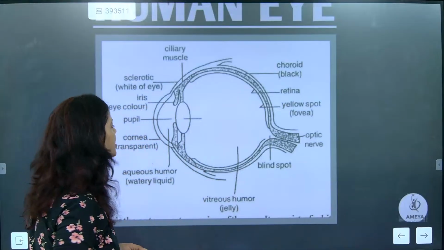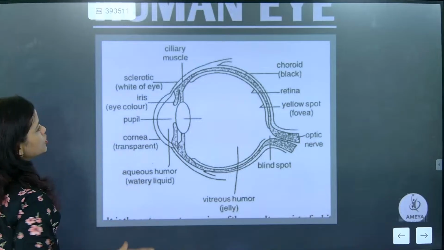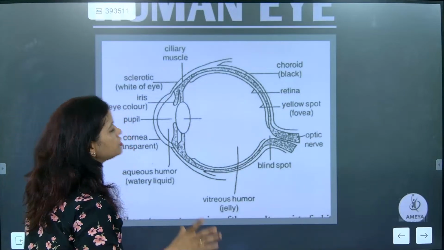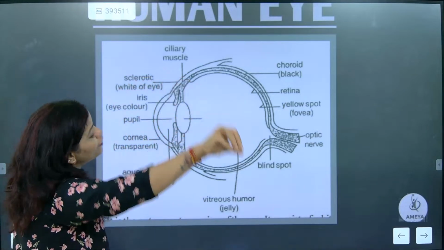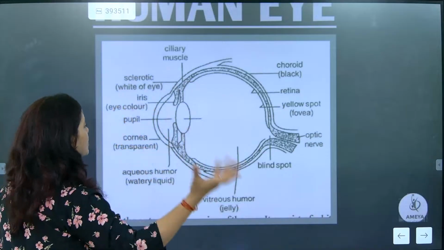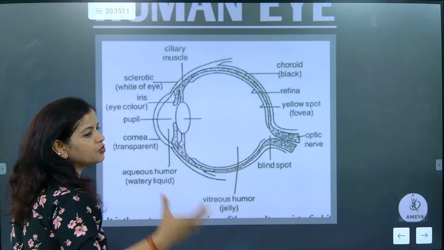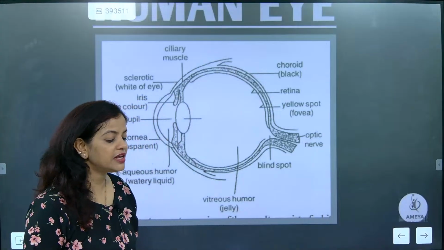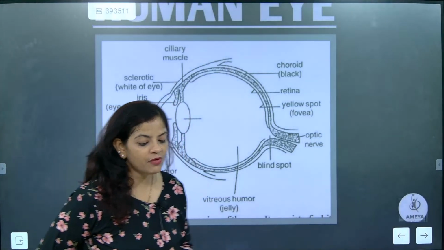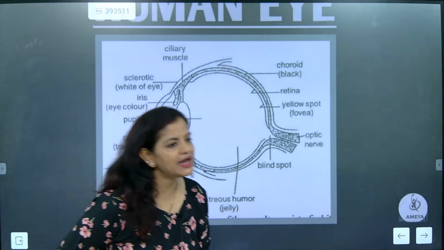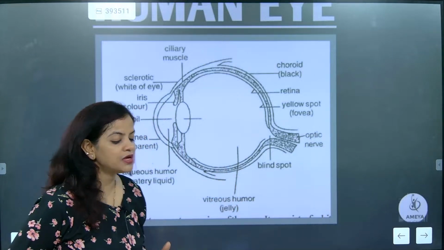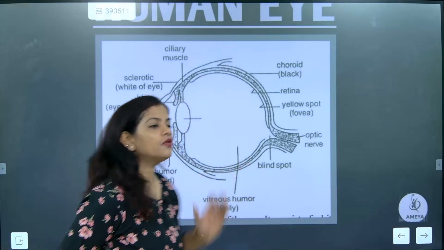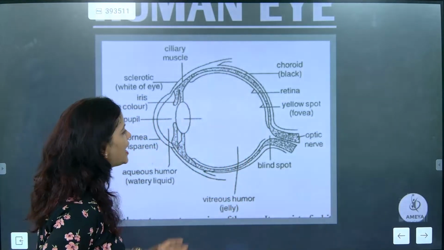Light enters through it. Absolutely correct. Aqueous humor and vitreous humor. Now two different types of fluids are there. What are the names? Aqueous humor and vitreous humor. Say with me, aqueous humor and vitreous humor. Type, children, and send. What are the two different types of fluids? Aqueous humor and vitreous humor. Now we are going to learn about aqueous humor and vitreous humor.